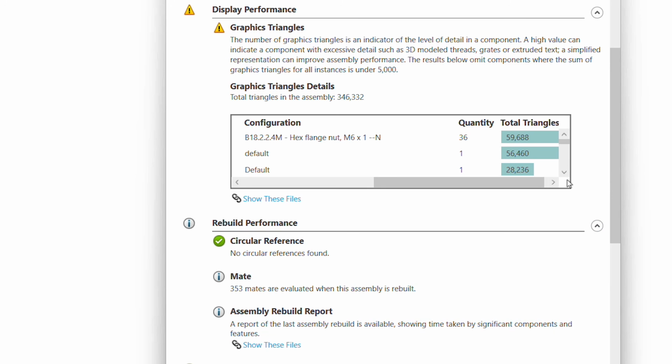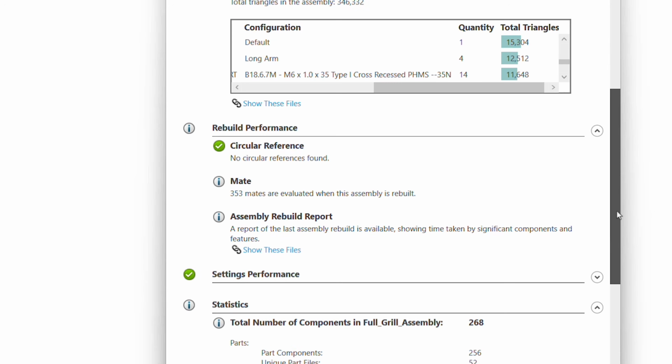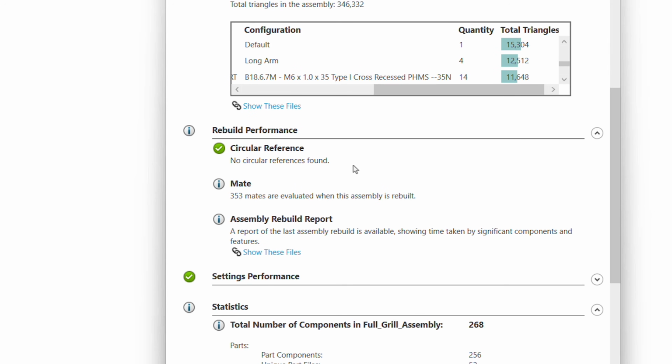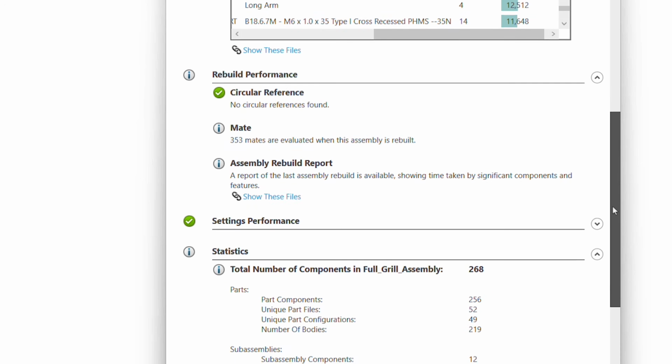If we look at rebuild performance, we get, again, some very valuable information here. We can see if there's any circular references built into the assembly itself, right? Maybe a component is mated here, but also mated there, and it gets in kind of a solve loop, right? So we can check for that. And again, we don't have any in this case, which is great. We also get information about the total number of mates in our assembly.